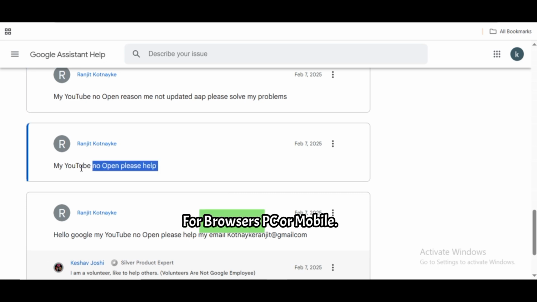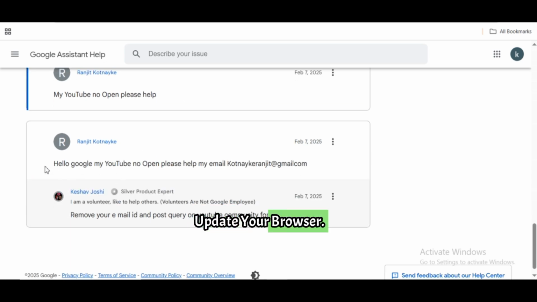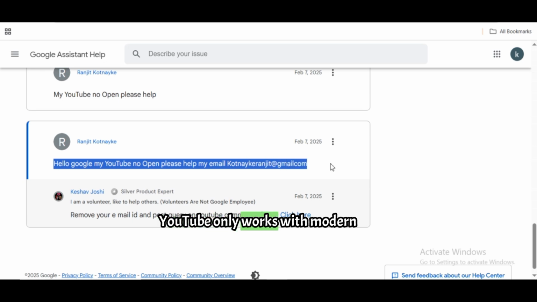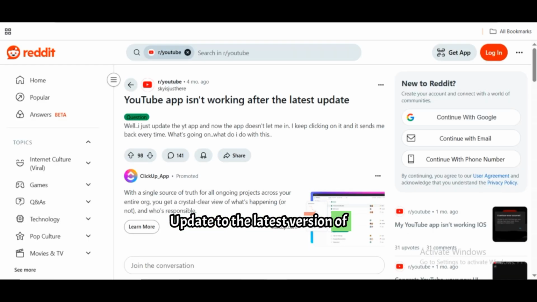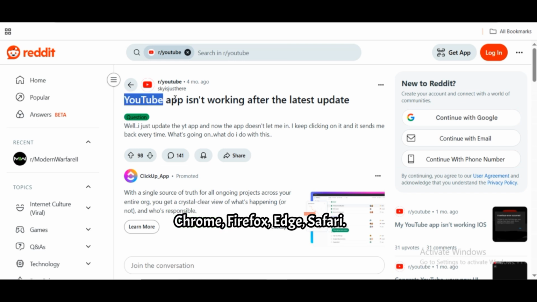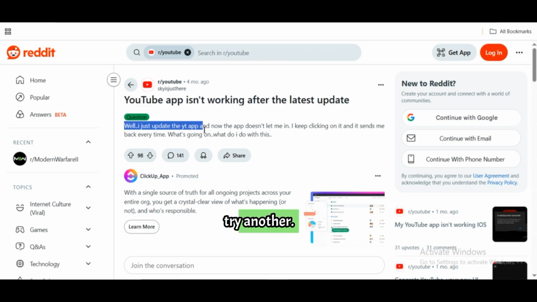Fix for browsers, PC or mobile. 1. Update your browser. YouTube only works with modern browsers. Update to the latest version of Chrome, Firefox, Edge, Safari. 2. Use a different browser. If your current browser isn't working, try another. Chrome is the most compatible.